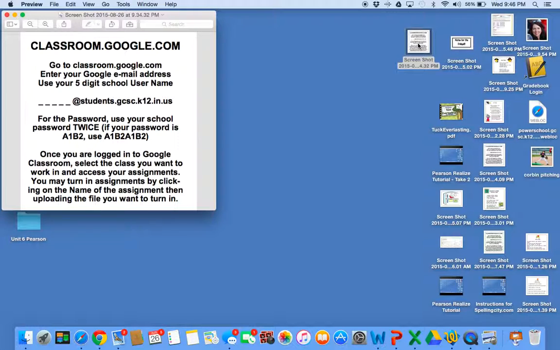And then it'll ask for a password. And this is a letter number combination. Like this one is typed as A1B2, but you type it twice. So A1B2, A1B2. And then once you're logged in as Google Classroom, you can select the class that you want, and that's what I'd like to show you today.